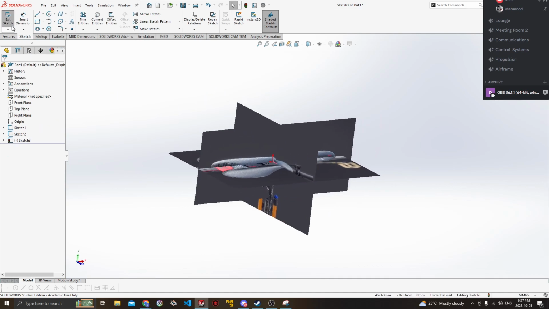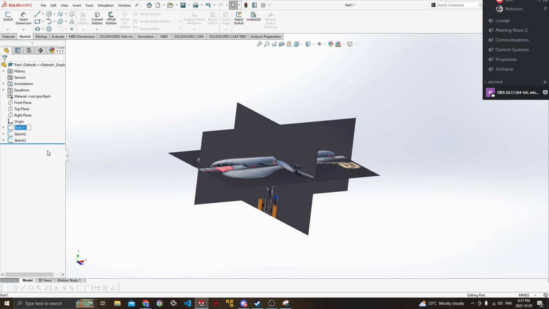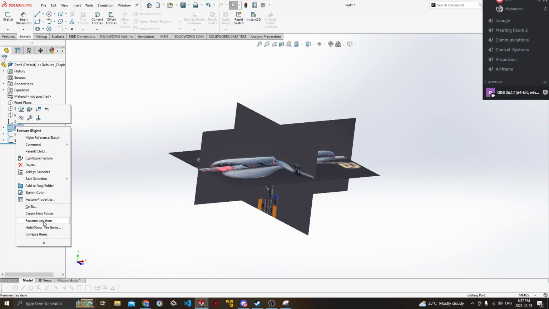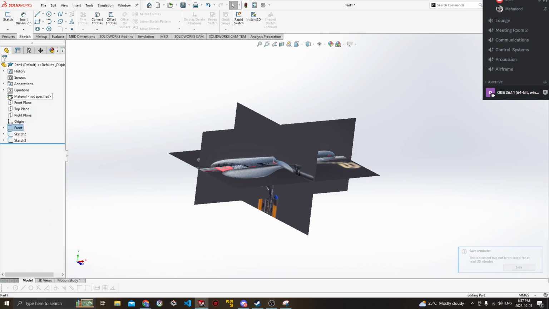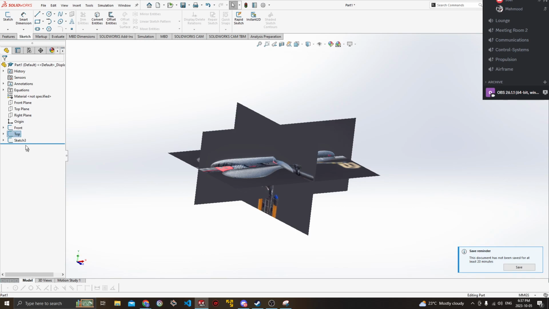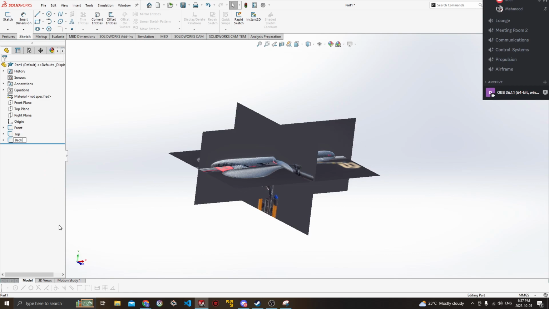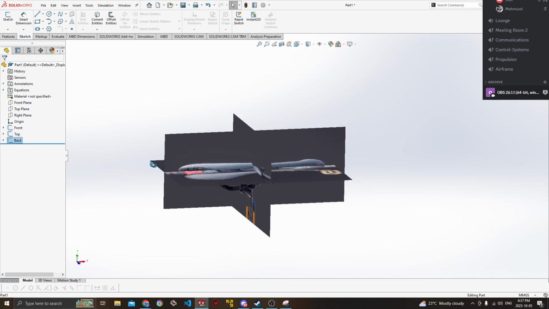A few things you're going to want to do now is make sure you exit the sketch. You can see sketch 1, 2, 3. What you're going to want to do with these is rename them. Okay? It's very important that you do this. Let's say this is right side. This is, actually, it should say front, just match it with the planes. This is our top. And this one is our back. Okay. So you should see those.